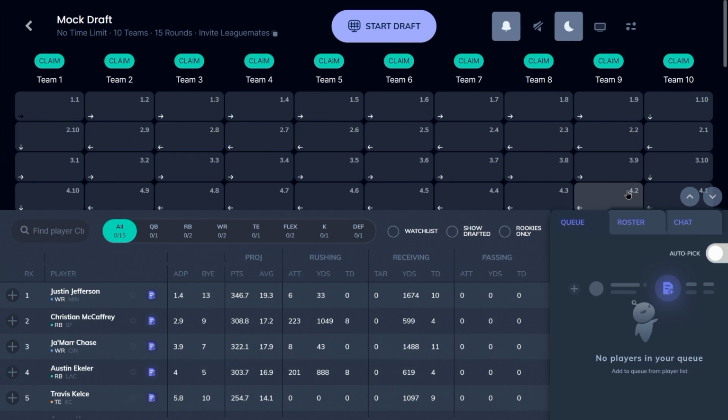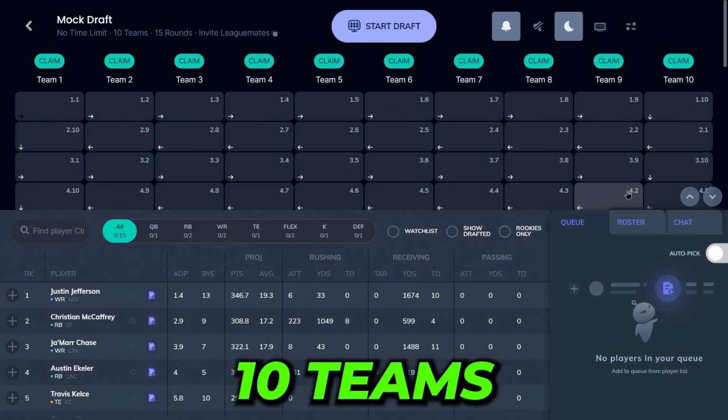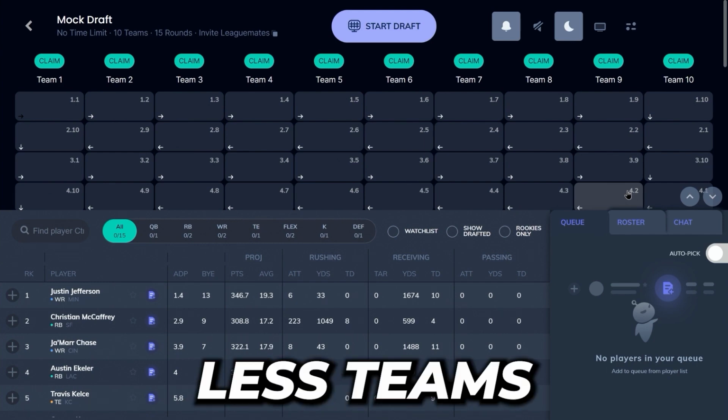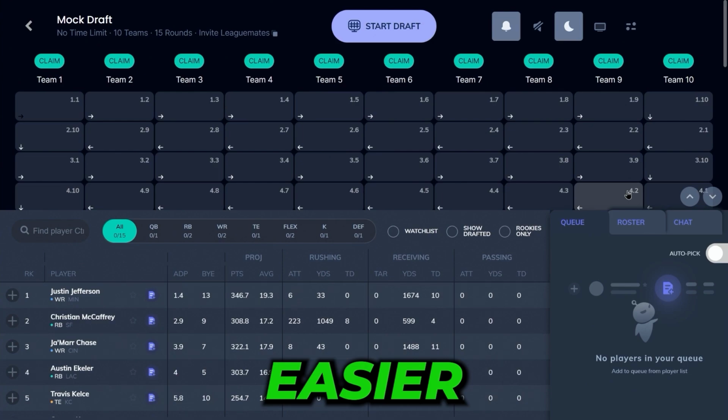Let me show you. The platform we're using today is called Sleeper. I recommend this one for new users. This is what a draft board looks like. Most fantasy football leagues are either 8 teams, 10 teams, 12 teams, 14 teams, or even 16 teams. The fewer the teams, the easier it is for new players. And that's because the more teams there are, the faster the best players are going to be taken.